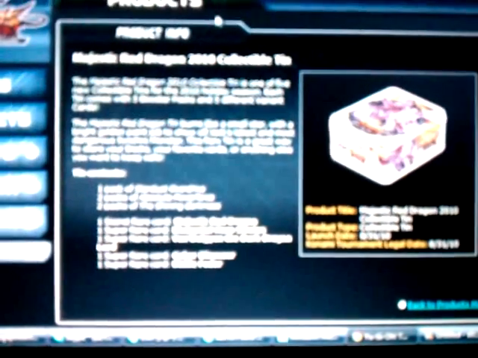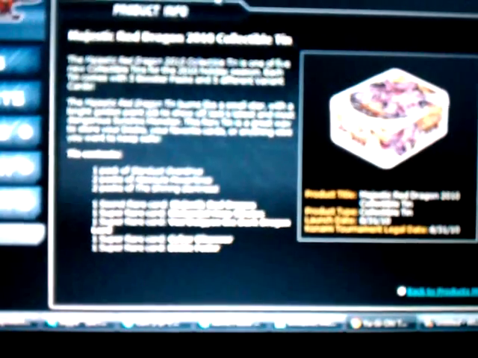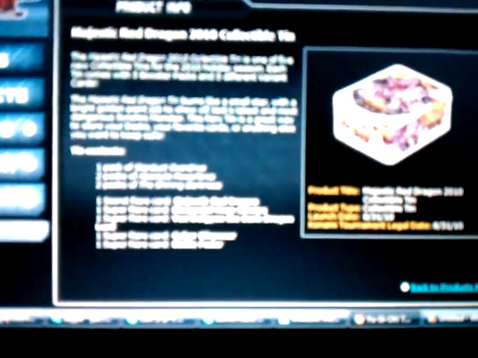Let's see what you get in the Majestic Red. In the Majestic Red, you get Majestic Red, Elemental Stratos, Vandalion, the Dragon, the Dark Dragon Lord, Cyber Dinosaur, and Battle Fader. That's what you get in those 10s.